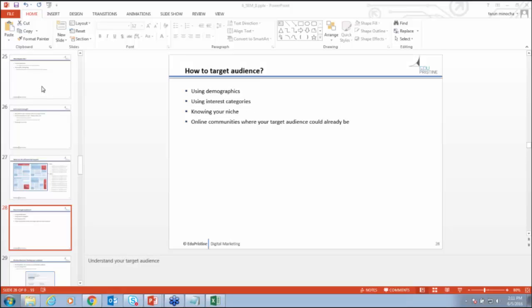You can go around. There are different ways on how to target audience in display, because this is the key thing here, as we had in search engine marketing the quality score and the bid. So the key thing here is how to target your audience.